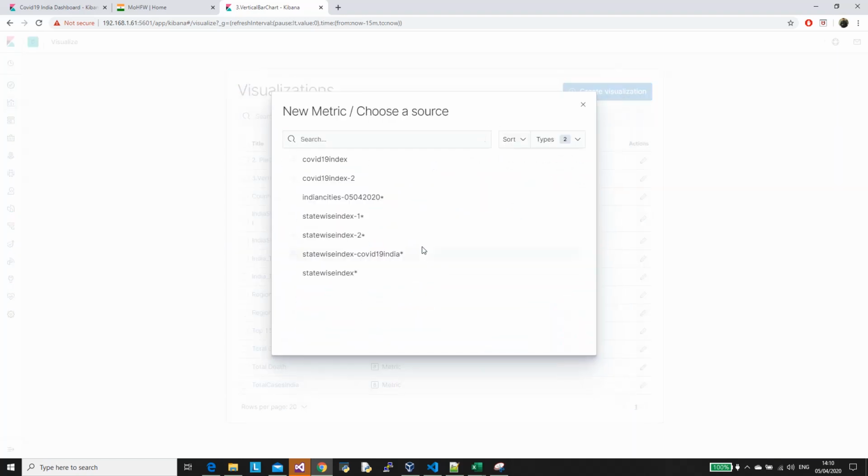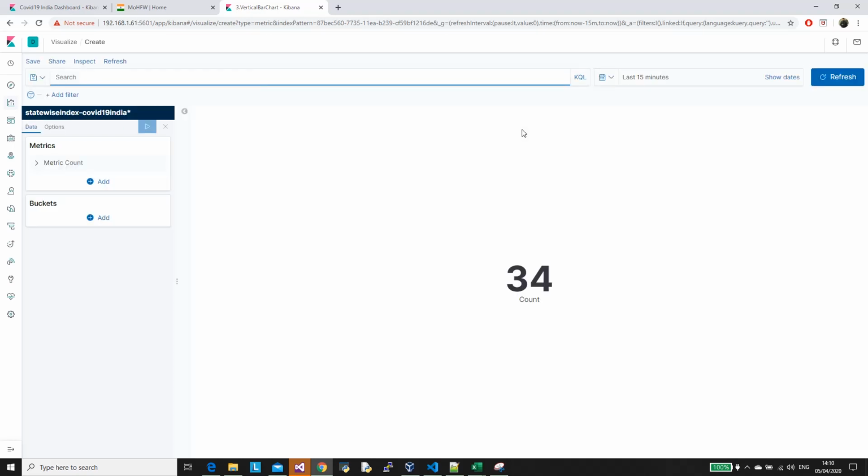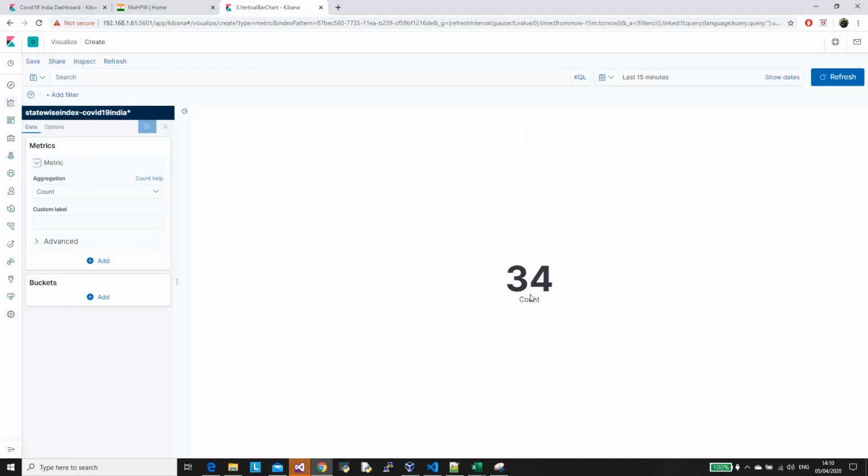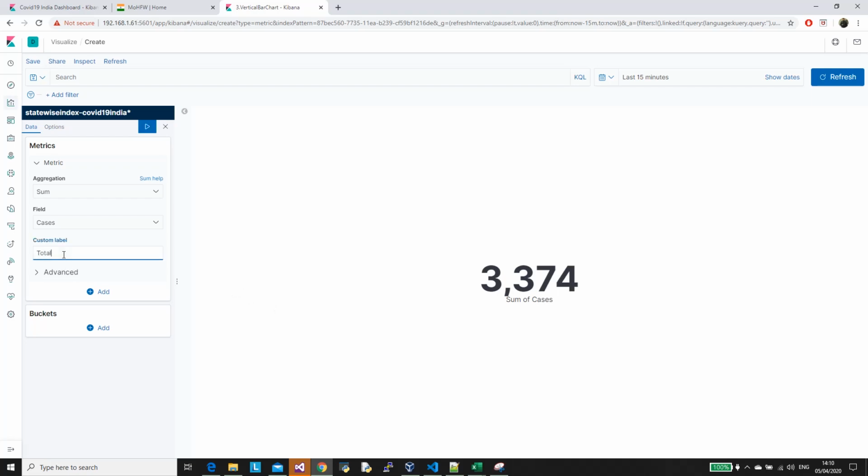And now I will create at least 3 metrics. So I'll create metrics first here. This gives you total count, but I'll create sum of total cases. We can have it like this. You can name it total cases. So 3374, matching the one which we have.